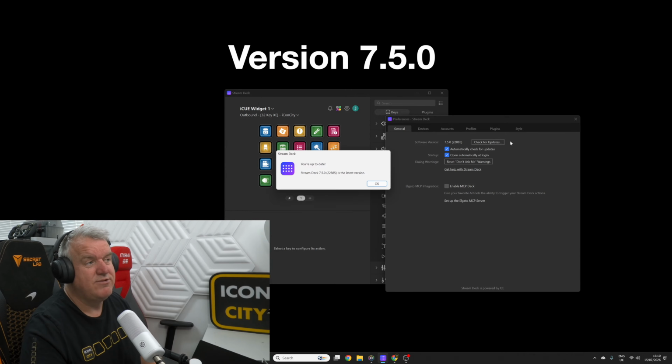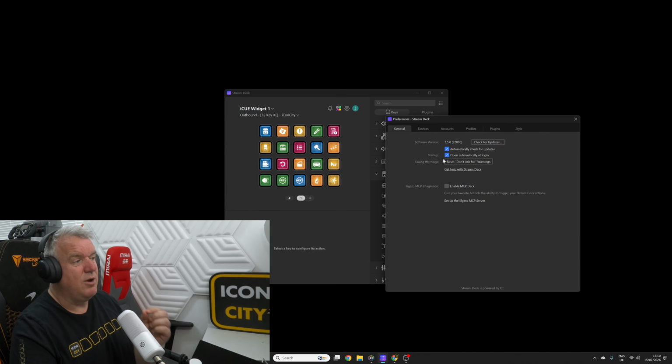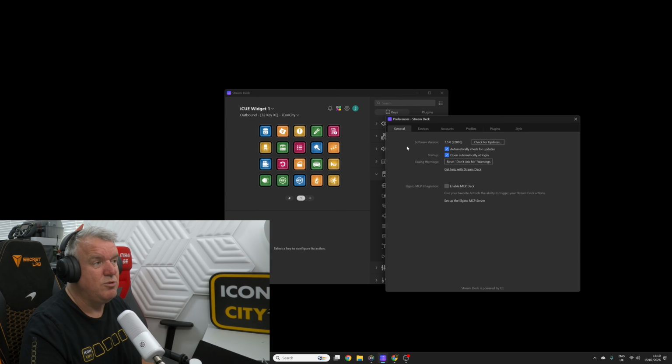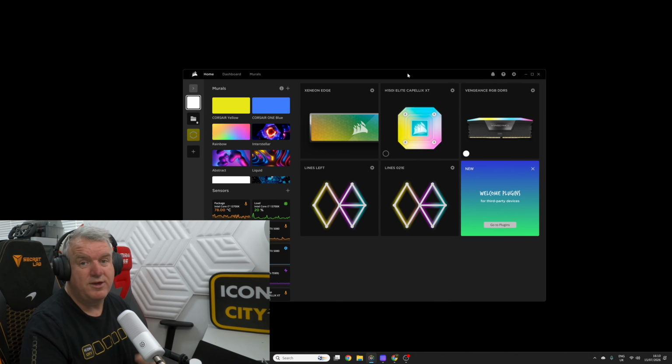So check for updates. You'll see we're up to date as of July 2026. This is what we need, and this will obviously solve so many problems for you guys if you're having any. So 7.5.0 is installed on the Stream Deck Elgato software. Let's get iQ up. So this is iQ installed on my computer now.